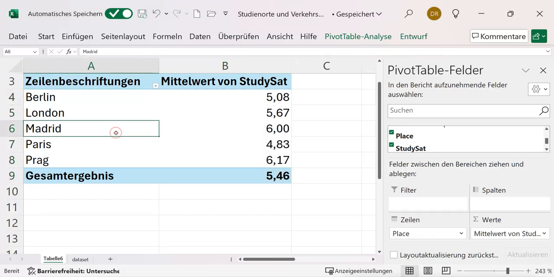Okay, so let's click again somewhere in the table. We have here the averages, and what we see is that the highest study satisfaction is in Prague, with 6.17. The lowest is in Paris with 4.83. But all in all, the differences are not so big.